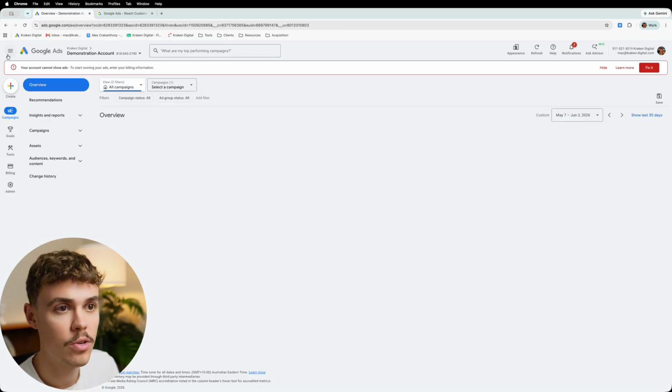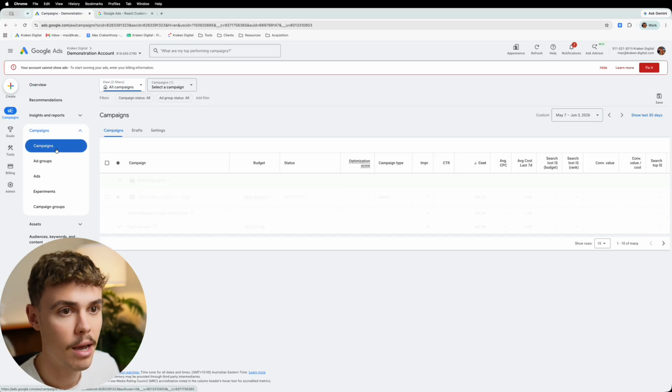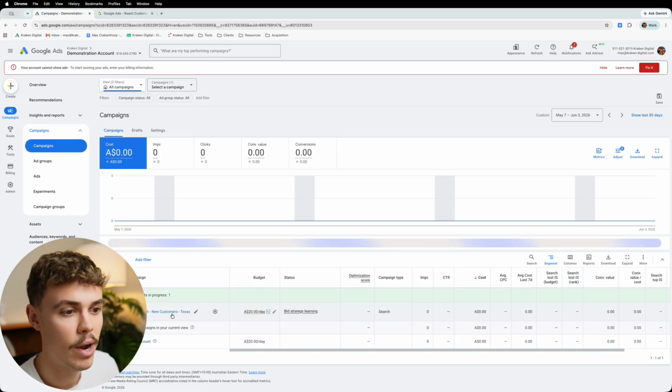Now, if you get the screen, just close it down. That's totally fine. Now you can see, if we go to the left here, campaigns and campaigns, that we have created our first campaign. There it is, search new customers, Texas. What you can do is change your budget here.